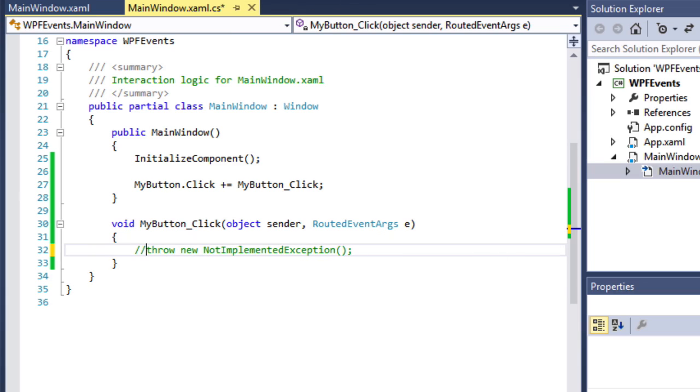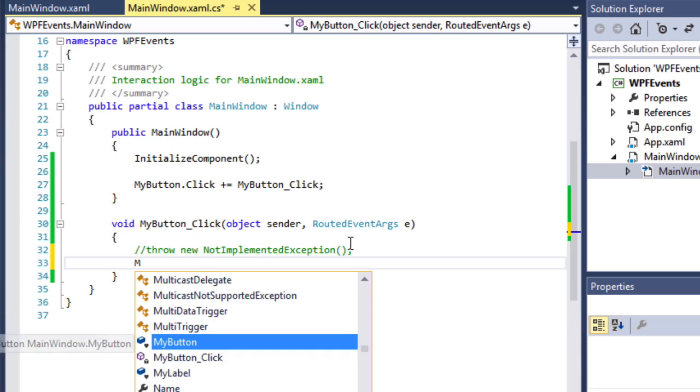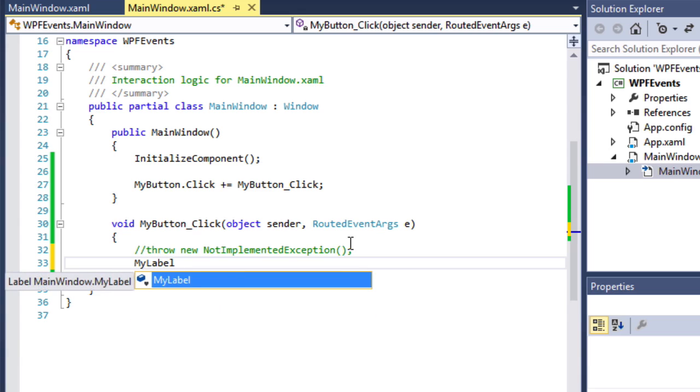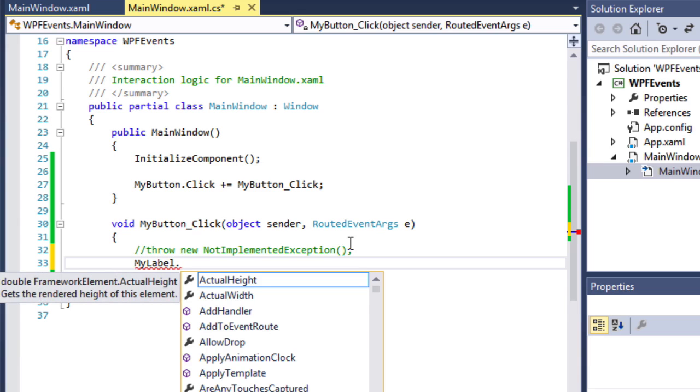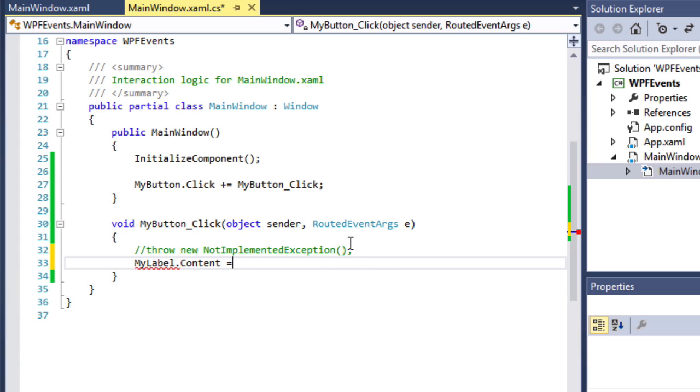We're actually going to comment out that line of code and replace it by setting a property of MyLabel. So we have the MyLabel object, and we're going to set its Content property equal to "Hello World". All right.